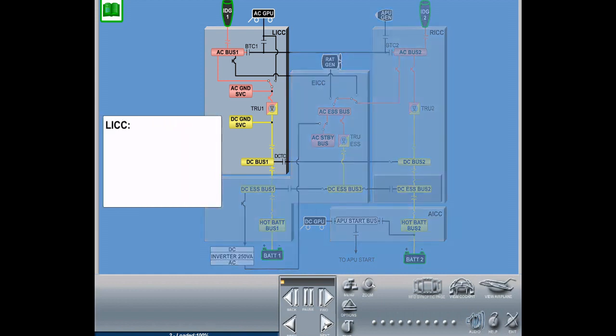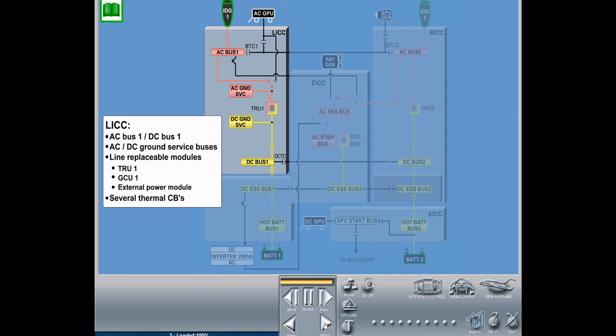The left integrated control center provides power distribution and protection for AC bus 1 and DC bus 1 and the AC and DC ground service buses. Line replaceable modules in the LICC are the Transformer Rectifier Unit 1, GCU 1, the external power module, and several thermal circuit breakers.